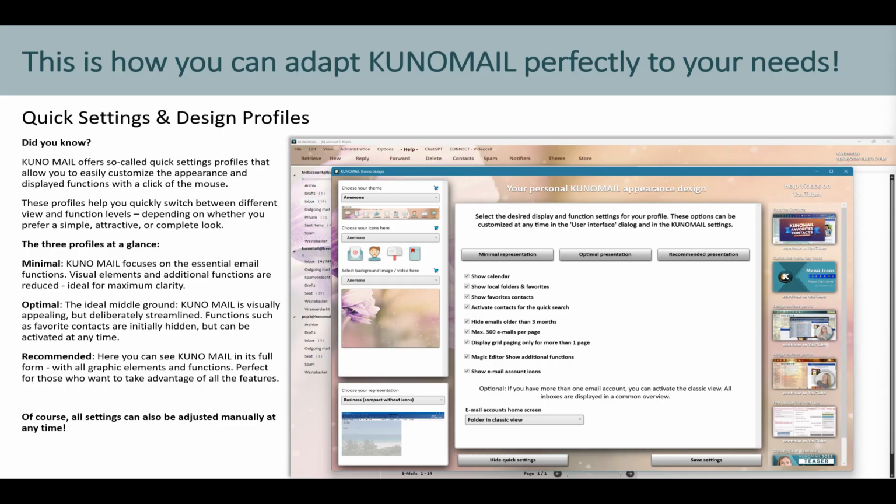Of course, all settings can also be adjusted manually at any time via the User Interface dialog or the general KUNOMAIL settings. Tip: you'll find additional layout styles such as modern, classic, or business at the bottom left. Feel free to try them out. You might find something perfect for you.